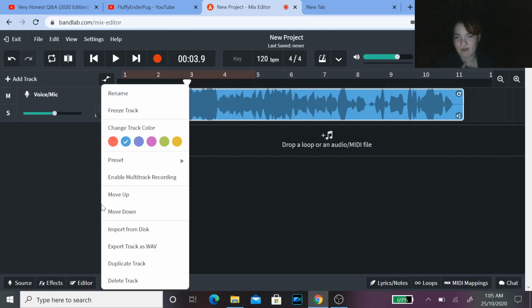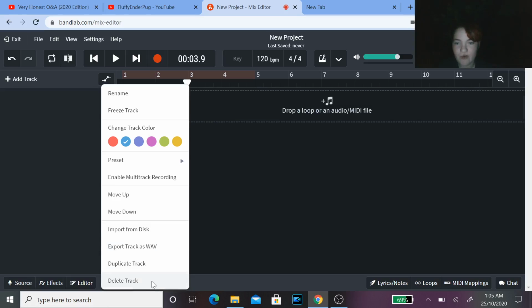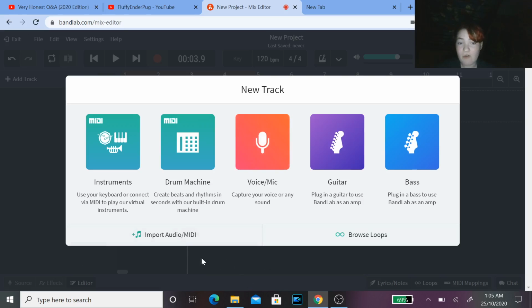You can also choose mono or stereo, I think. I think that's what that means. There's lots of things you can do. You can also import audio, that's a thing.